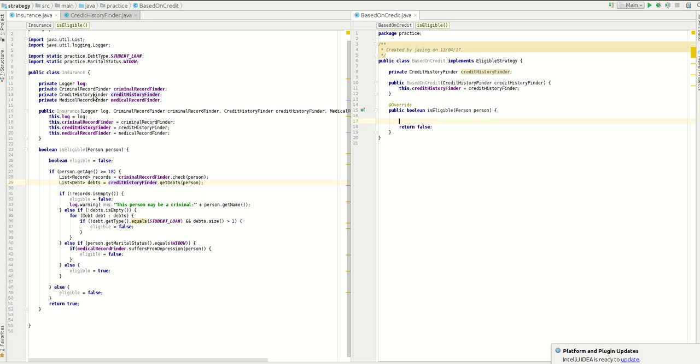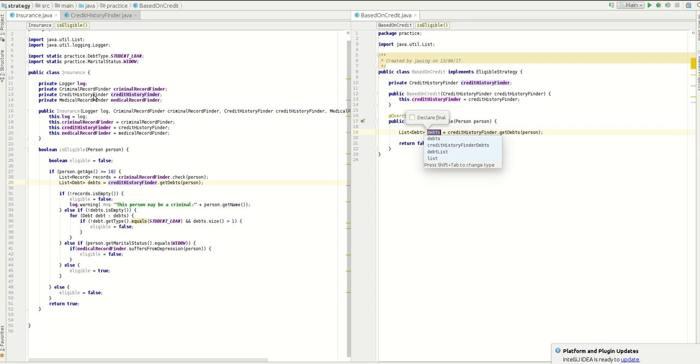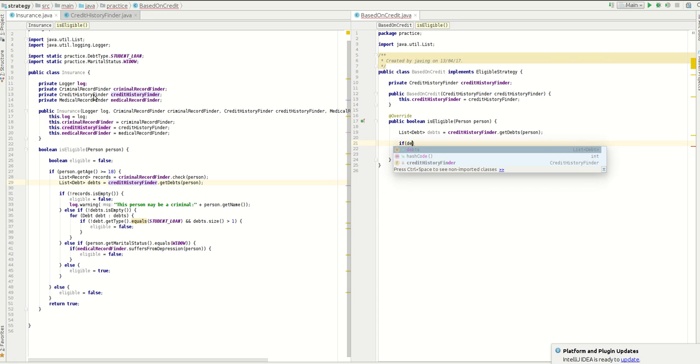And what is going to happen here is it's going to check if it has debts, right? So let's first get the debts for that person in the same way as they are doing there. And simply, if the debts are empty, then the person is clean, right?